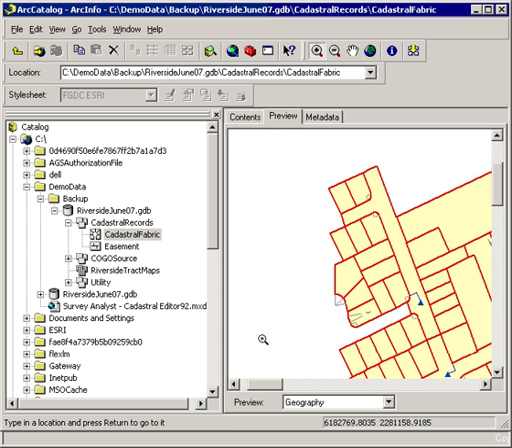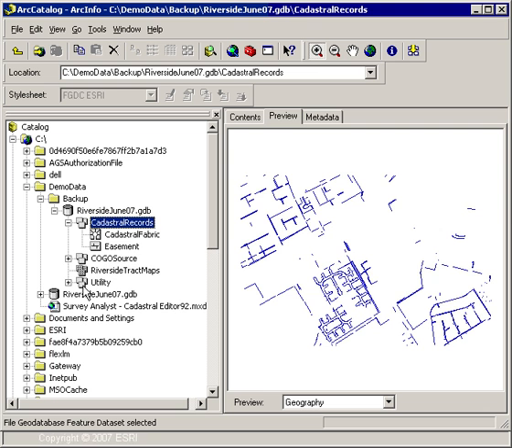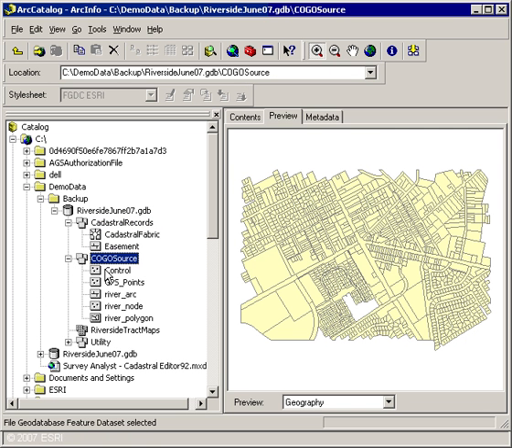Well, here we are in our catalog, and you can see here that I have a file geodatabase, inside of which we have a series of different data sets. These are feature data sets over here, and feature data sets contain feature classes. All of these feature classes in this feature data set have the same coordinate system and projection defined on the feature data set. This COGO source data, all of this data and these feature classes were used to build my Cadastral fabric. The Cadastral fabric is located right here.